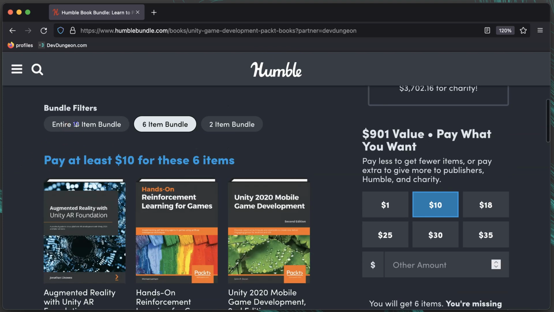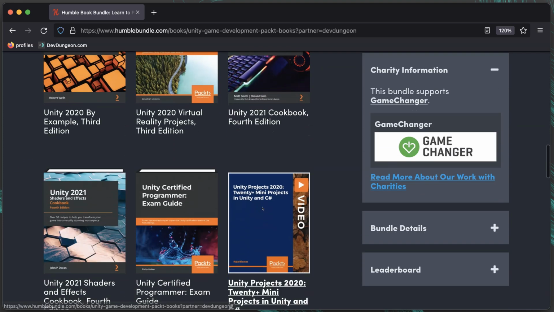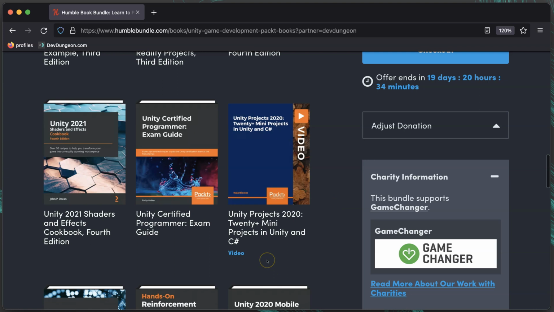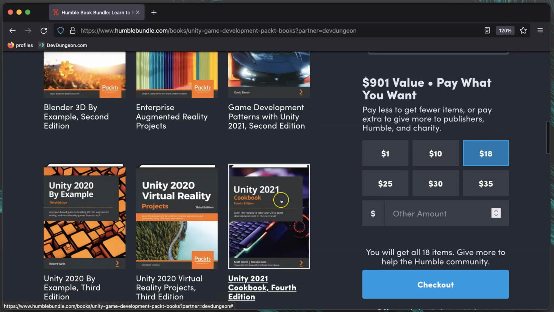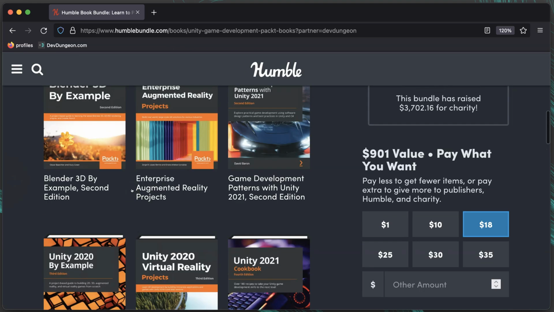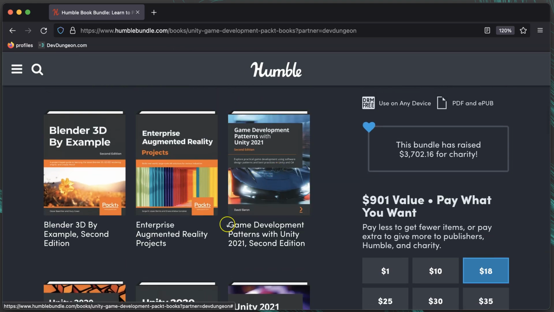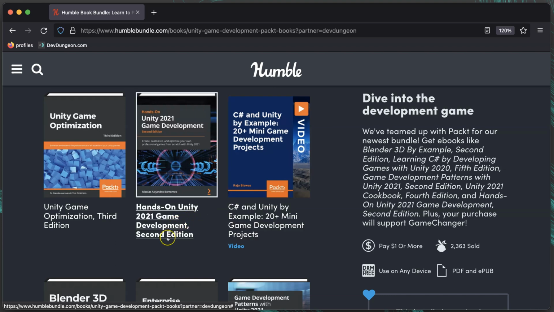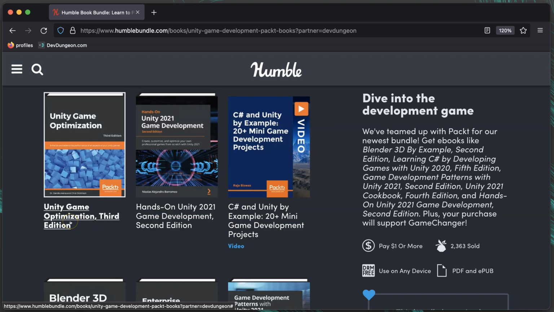The highest tier bundle, which is $18 for 18 items, also includes Unity Projects 2020, 20 plus mini projects for Unity and C#, a video course, Unity Certified Programmer Exam Guide, Unity 2021 Shaders and Effects Cookbook, Unity 2021 Cookbook, Unity 2020 Virtual Reality Projects, Unity 2020 by Example, Game Development Patterns with Unity 2021, Enterprise Augmented Reality Projects, Blender 3D by Example, C# and Unity by Example, 20 plus mini game development projects, a video, Unity 2021 Game Development, and Unity Game Optimization.